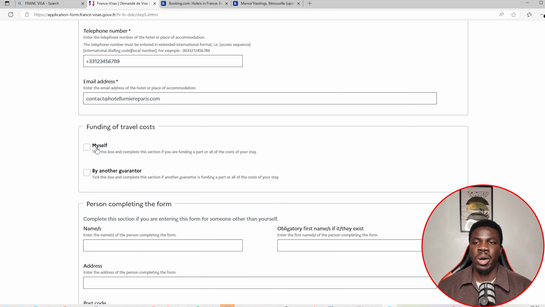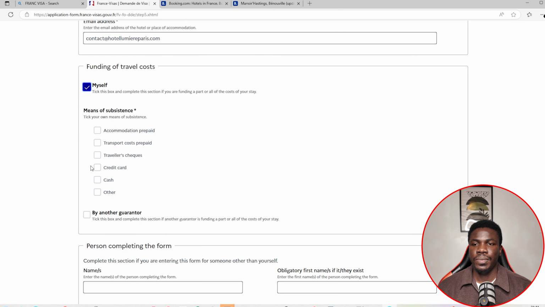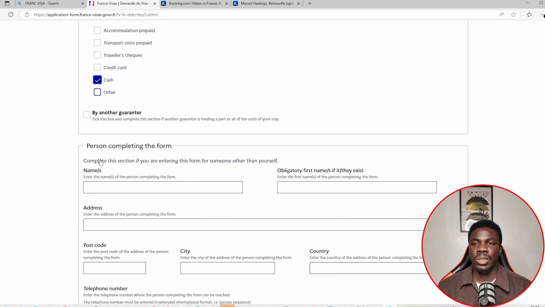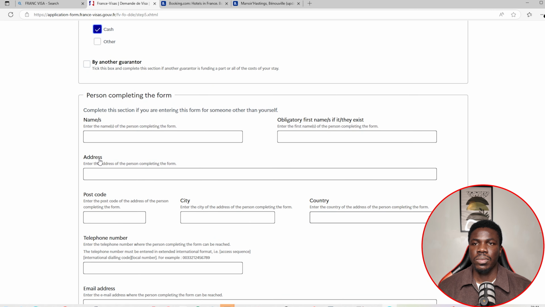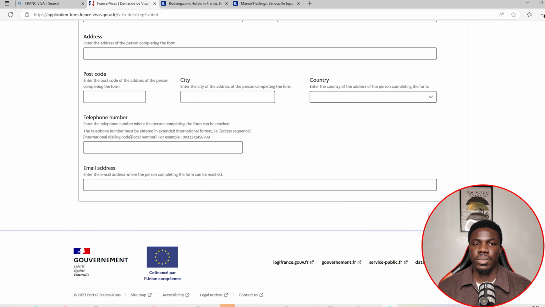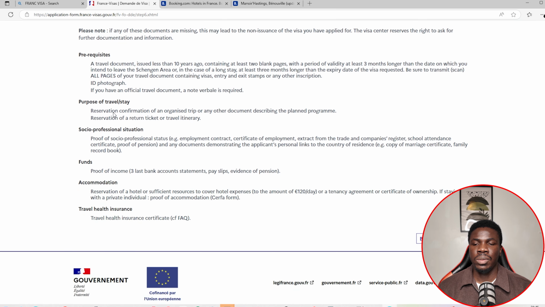Now, how am I funding this trip? If you're funding it yourself, you take it. But if someone is helping you, you'll take this other option. So select cash. Now, since I'm the one filling the form, I could just skip this section. So this is the last section.